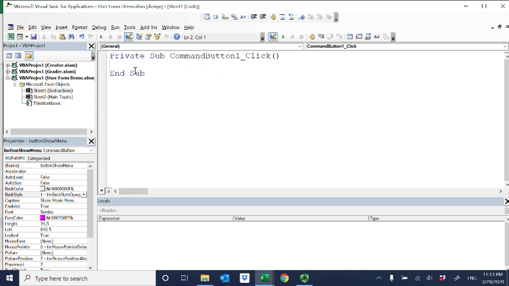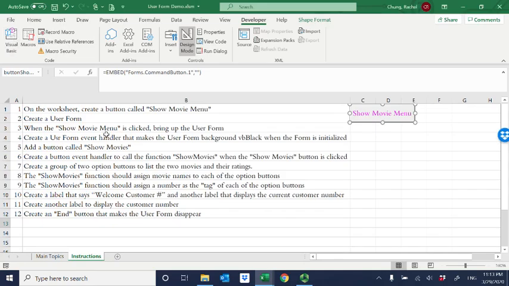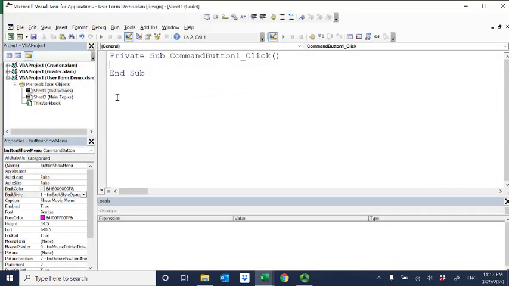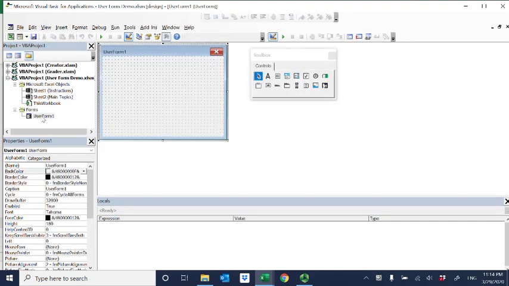Let's create a user form. If you go back to the instructions, you will see the second step is to create a user form. The way we create a user form is you go back to Visual Basic, and then go to Insert, and under Insert you will see that you can insert a procedure, a user form, a module, or a class module. We have learned how to build a module in the past, and now we're going to practice inserting a user form. If you choose user form, a user form is automatically generated for you. This is a template. This is our user form. It has a name.